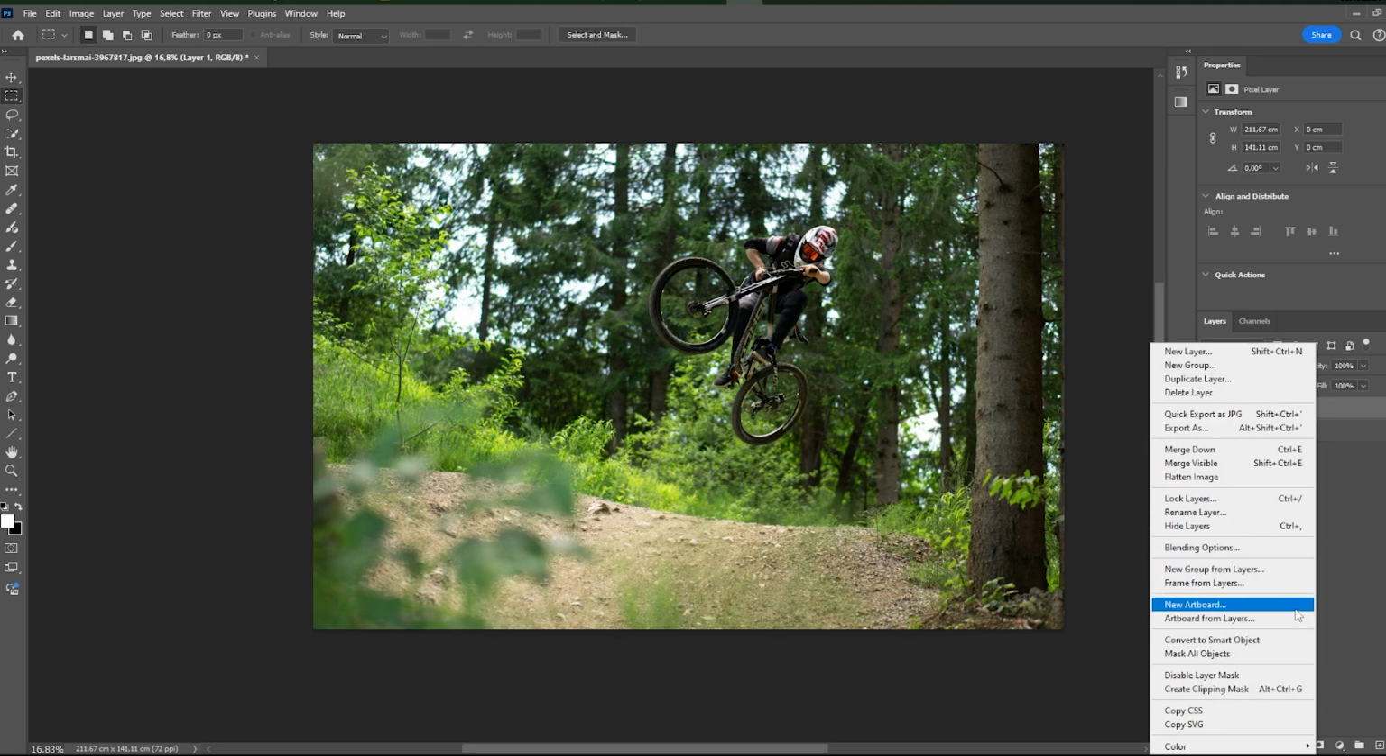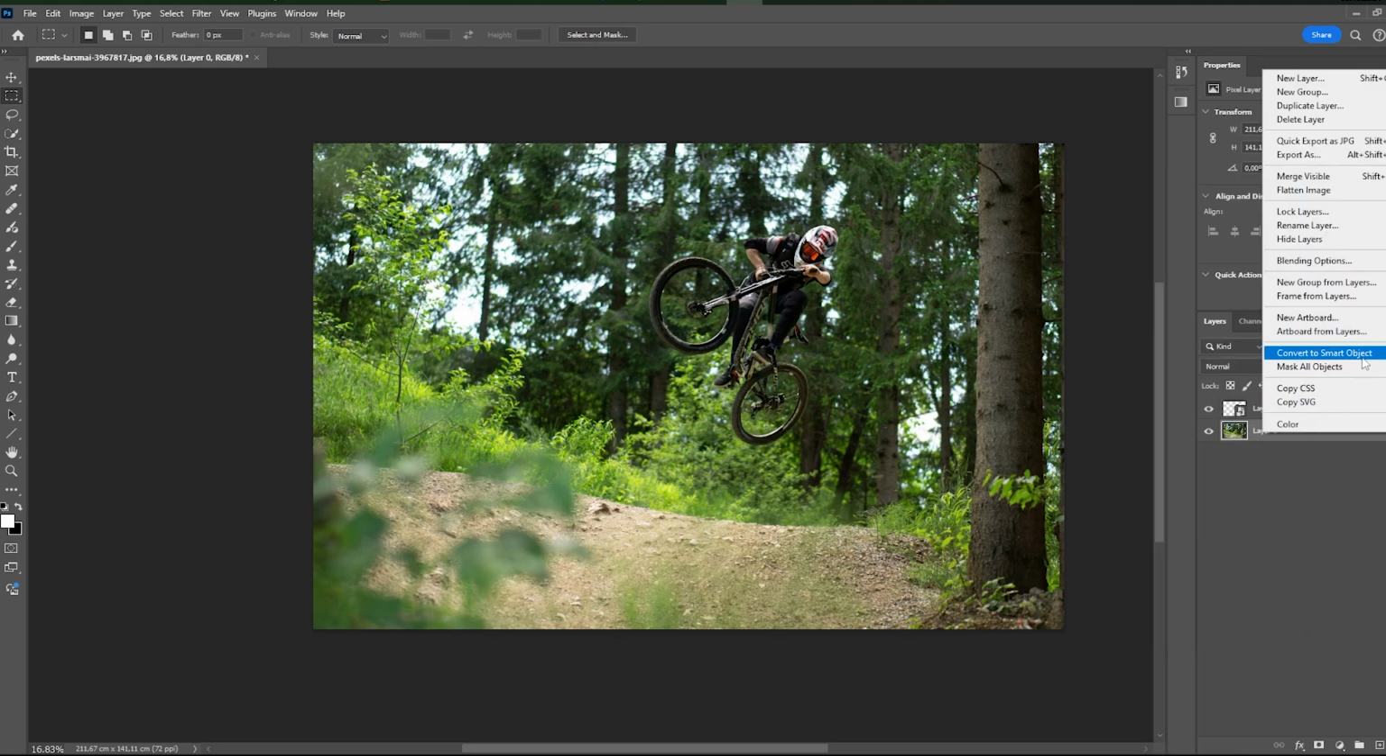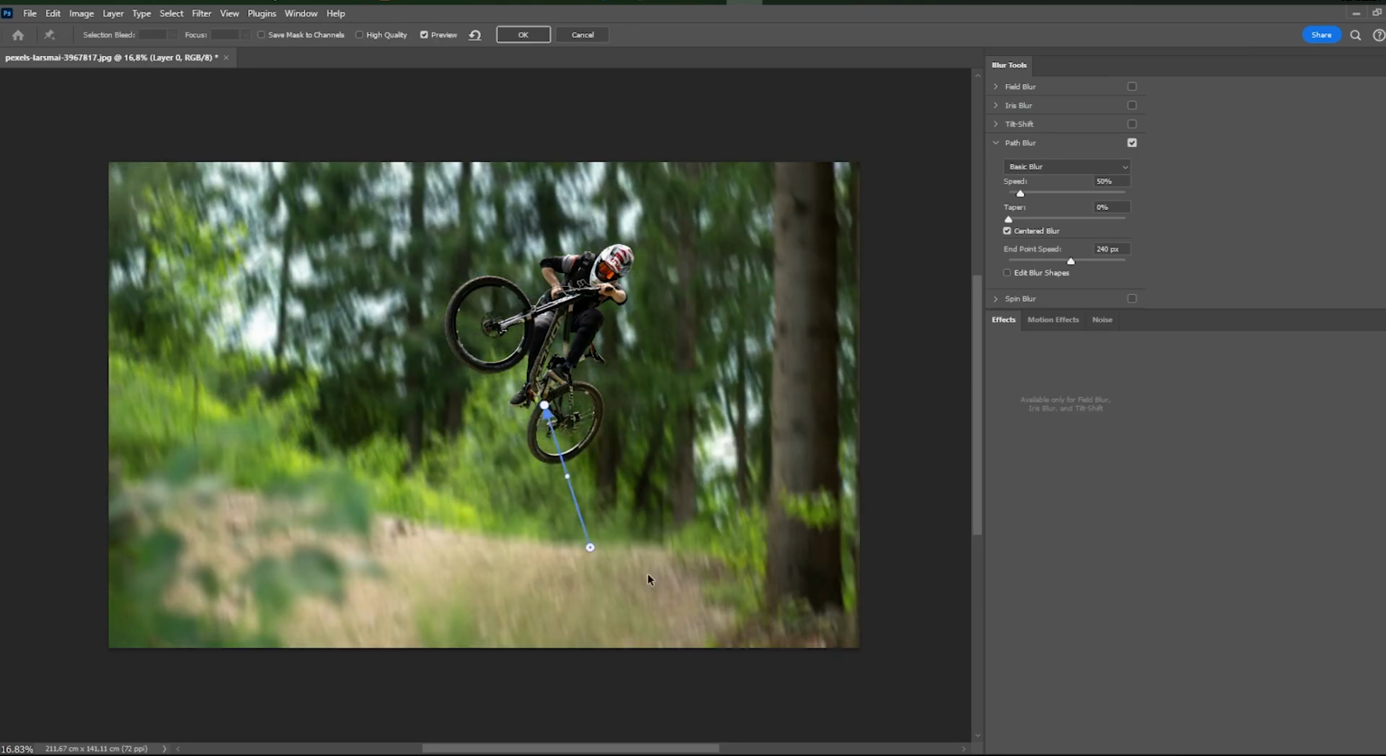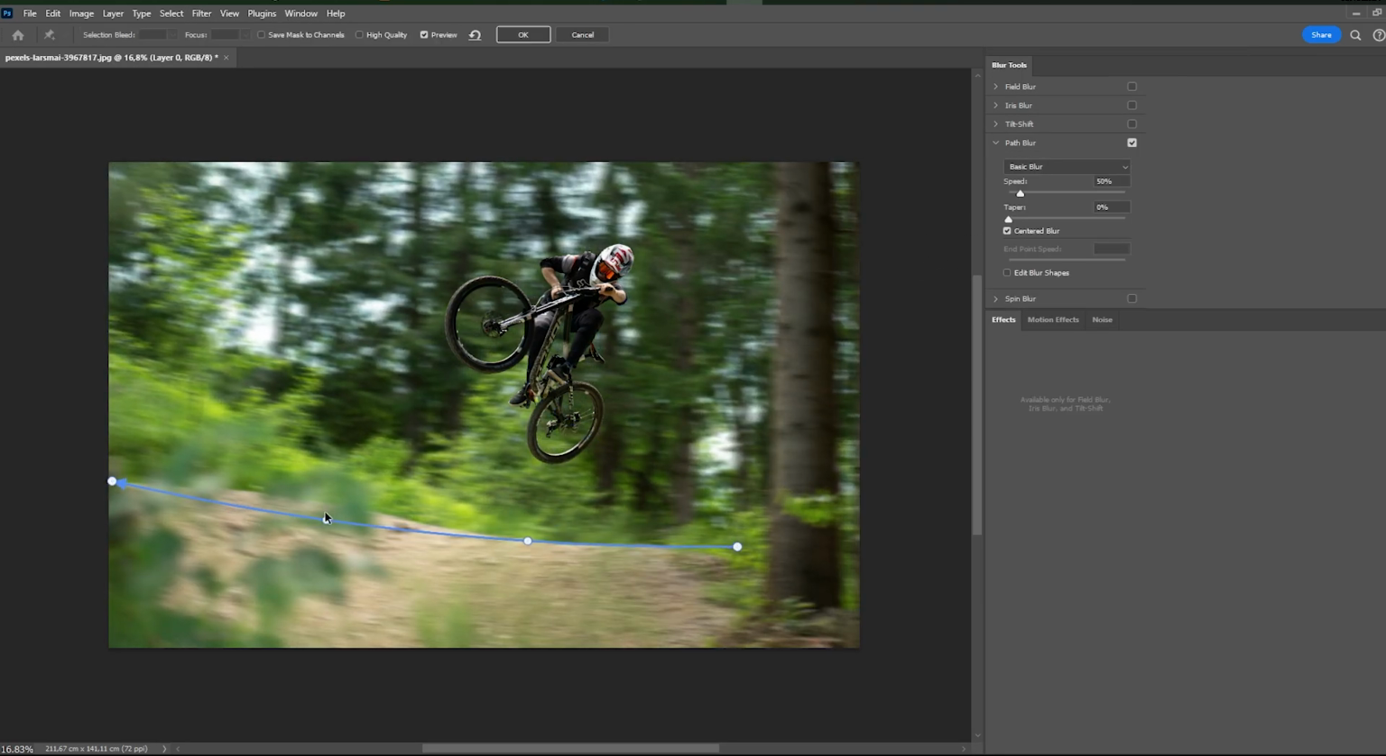Transform your layer to a Smart Layer so you can adjust any filter you add, and go to Filter, Blur Gallery, Path Blur. Here you have to draw the lines directed towards the object's movement. You have to draw at least 5 lines for the best effect, but you want a real image, so you know that close objects aren't as blurred as far objects.